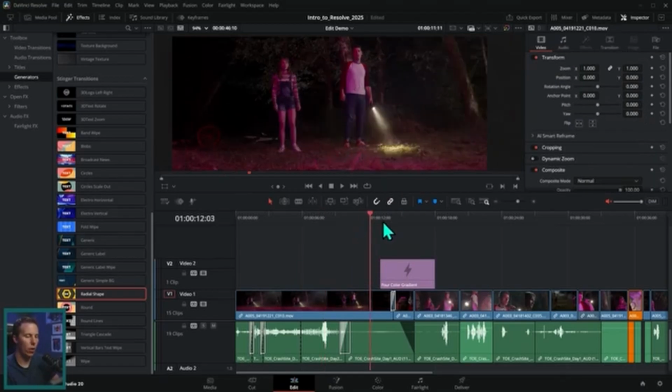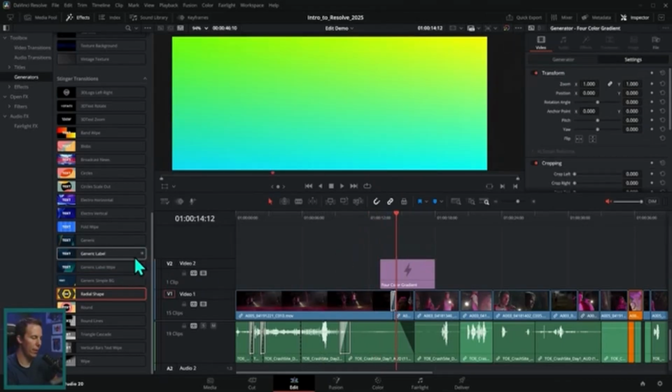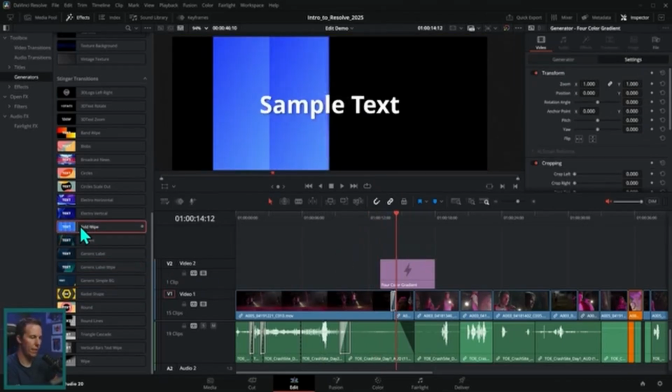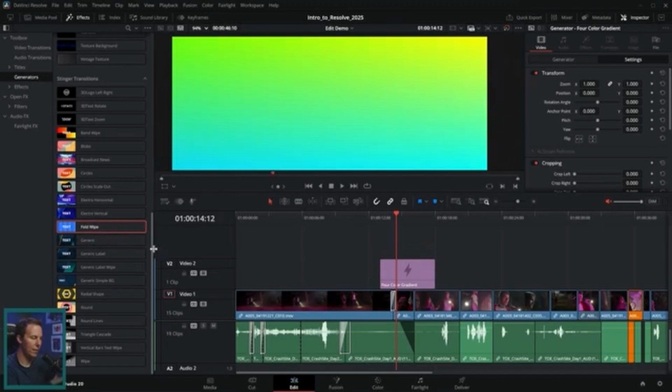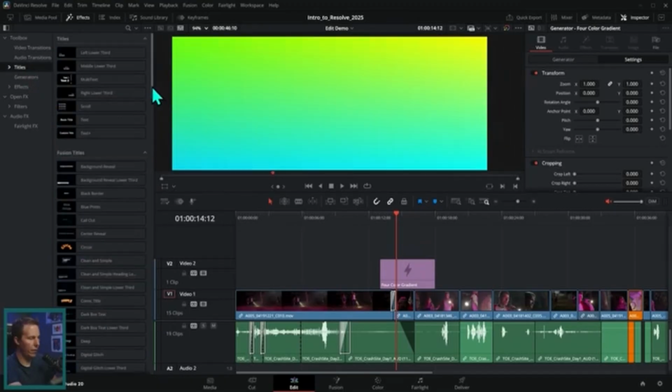Now, if you want to make your own text that's maybe just a little bit less specific, that isn't this kind of specific looking effect, you can go up to Titles. And there are kind of two sections of titles here. There are just the normal titles, and then there are Fusion titles. Fusion titles are just fancier titles that use the power of the Fusion page. We'll get into that in a little bit, how Fusion works and all that. But we have some basic stuff here that's actually really great.